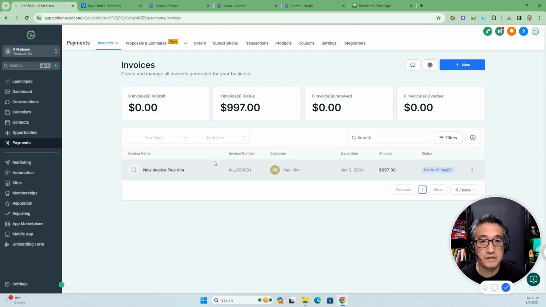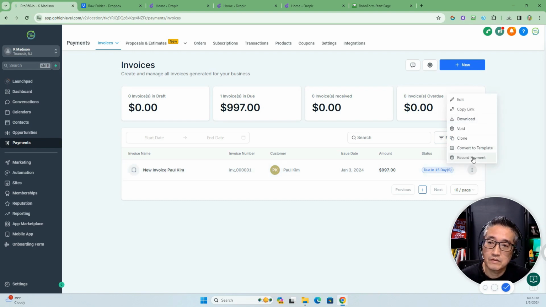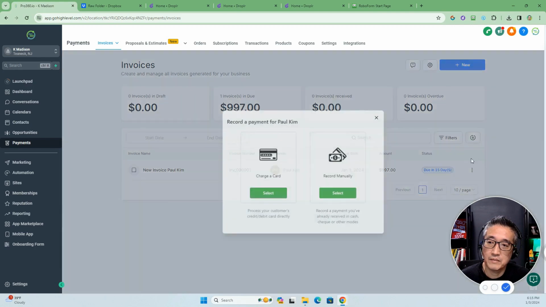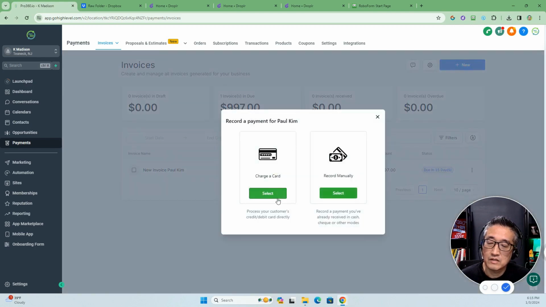So we have an invoice here, and what we're going to do is create a partial payment, right? If somebody were to make a partial payment, let's just say they gave you a check or they gave you cash. There's a way in the system in GoHighLevel where you can record payment right here. So let's just say you click on record payment, and now you can record a payment using a credit card, or you can now record manually.